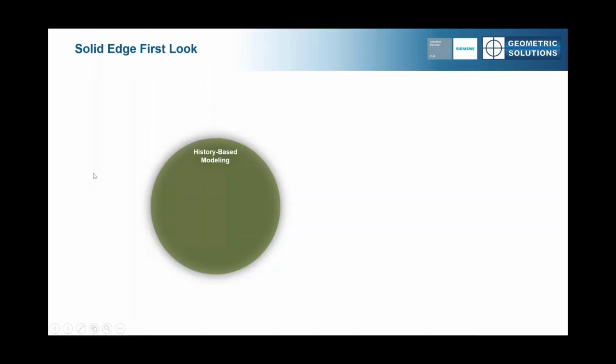The thing we want to talk about with Solid Edge is synchronous technology. Now, you might think of synchronous technology as that's just a buzzword. Anytime you type in Solid Edge into Google, you'll see synchronous technology. And some folks will say it's phenomenal, others will say they don't like it. Well, let's take a look at the differences between history-based modeling and synchronous modeling.